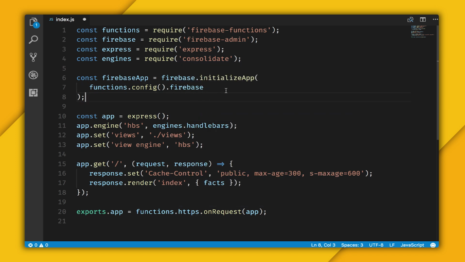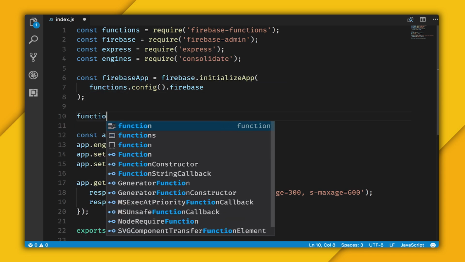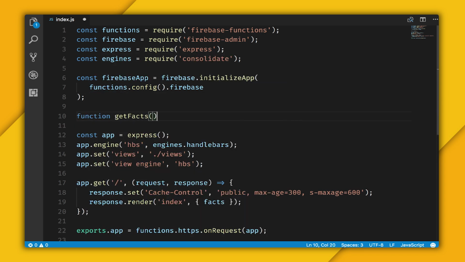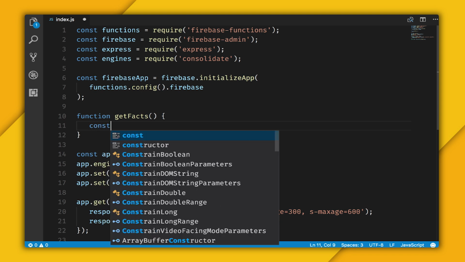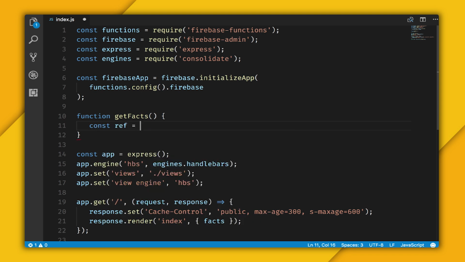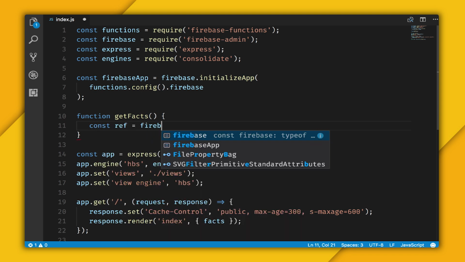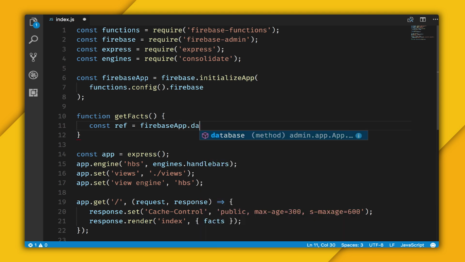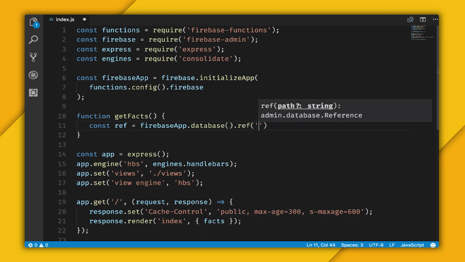And this will actually use the configured project's credentials. So now that we have this method, I'm going to create a function, and I'm going to call it getFacts. And within here, I'm going to create a reference to my facts. So I'll say firebase app.database.ref, and I'll name that my facts ref.